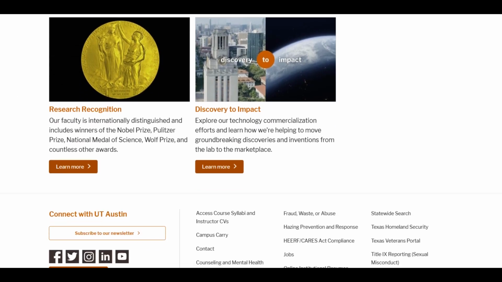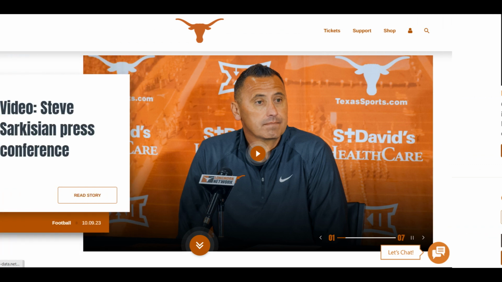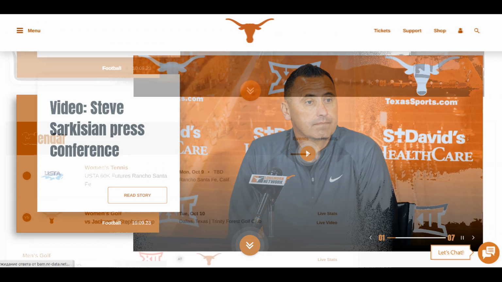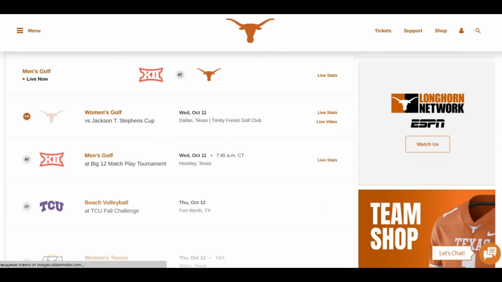Please remember to keep your login details confidential and secure. Do not share them with anyone. And always log out of your account when using public computers.